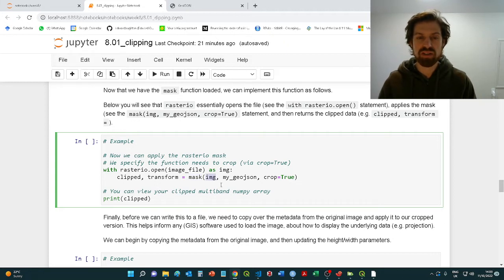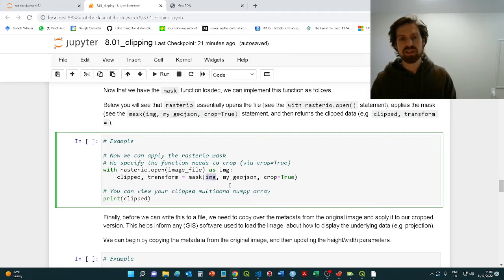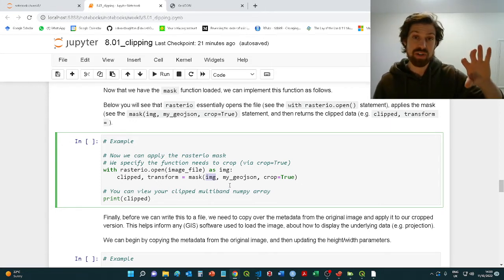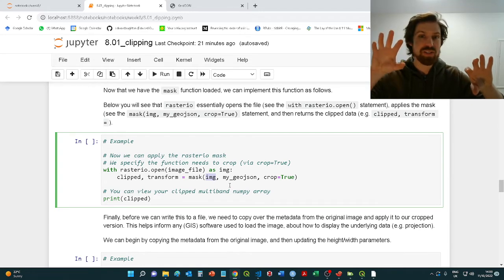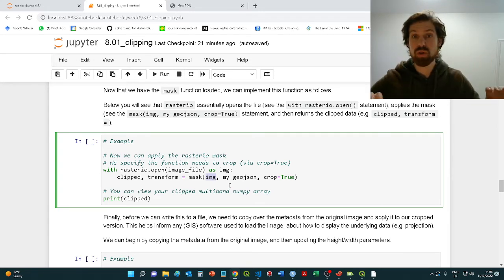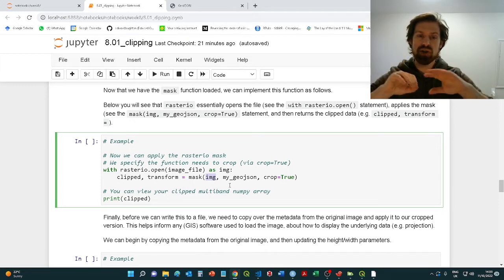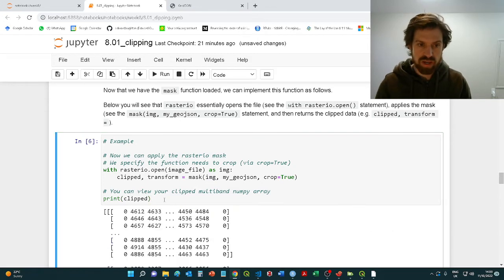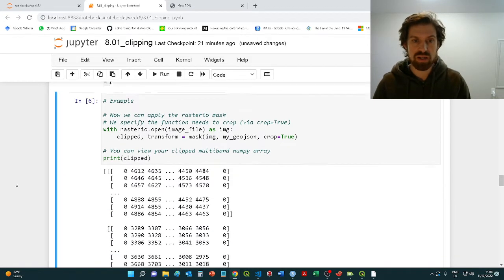But in this case, it's the simplest example that I can give you. So it's just an existing image followed by an area of interest, and then you're just telling it crop equals true, okay? And it's going to take that image, crop it to the area of interest, and return the clipped data, okay? So this is basically what we're getting back on this left-hand side here.